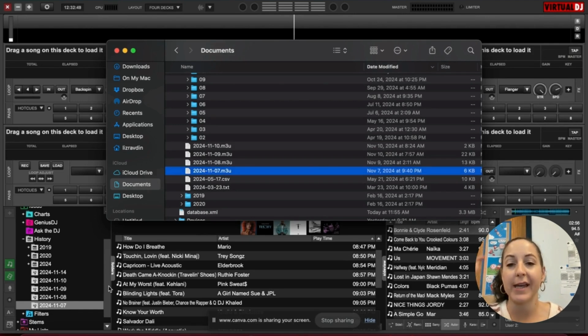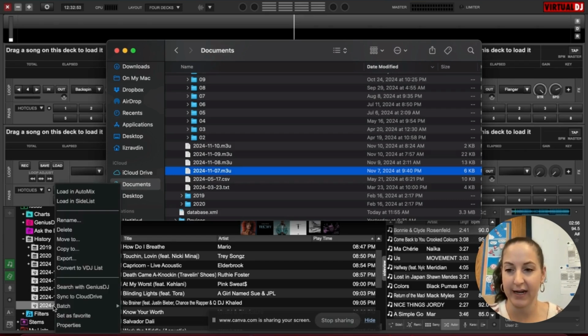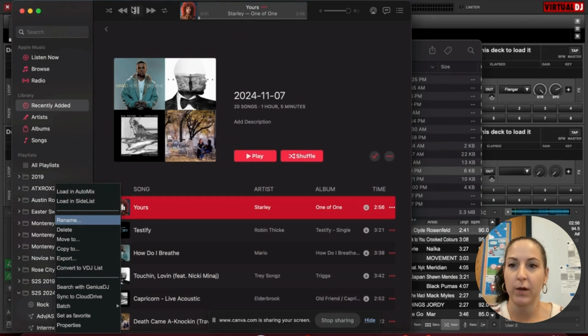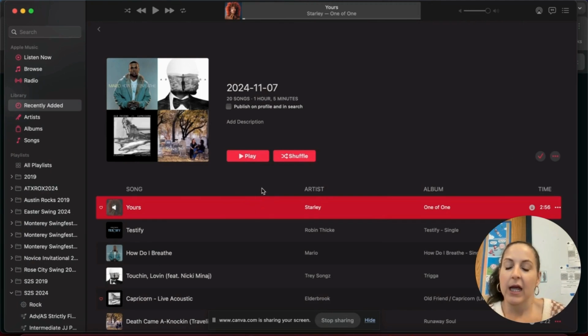And by the way, you can rename these playlists in Virtual DJ. Like if I go ahead and right click on this, I can rename it, so it's a little easier to find when I'm going through my folders. But once I find that folder, I want to go ahead and double click it, and it should open in my iTunes.